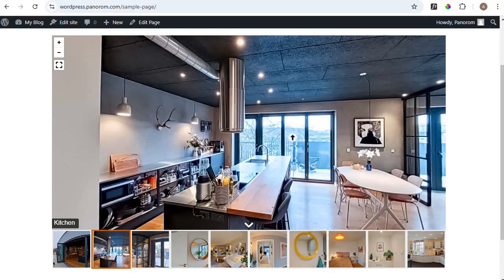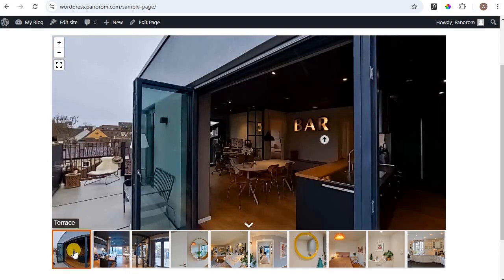So in this video we will discuss the thumbnail bar. The thumbnail bar is this bar that is placed under your tour, and it has a collection of all the scenes you have in the tour, and the user can go through the scenes by clicking on this thumbnail. For example, here I can go to the kitchen using this hotspot or by clicking on the scene.